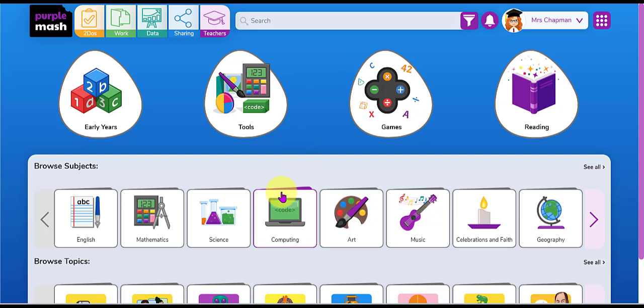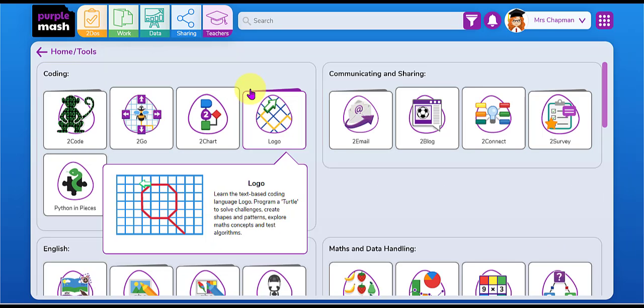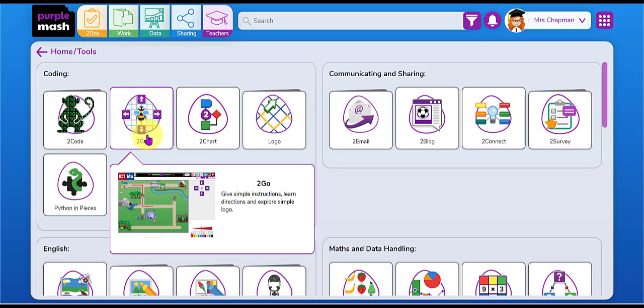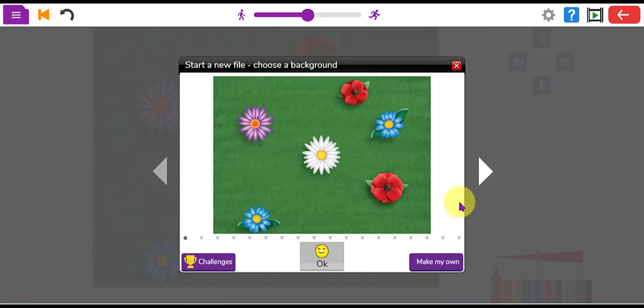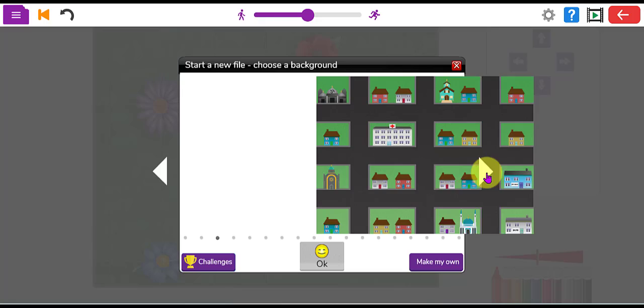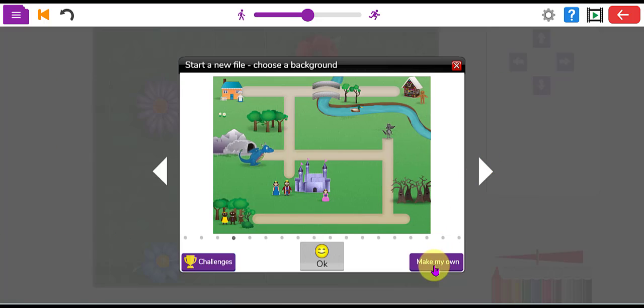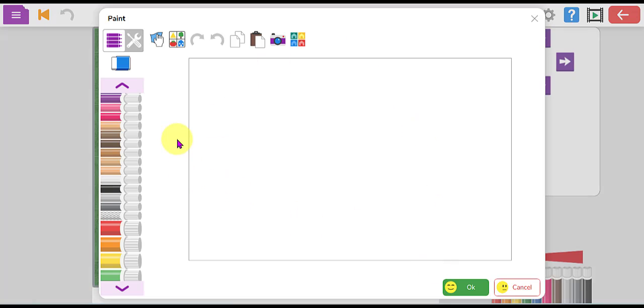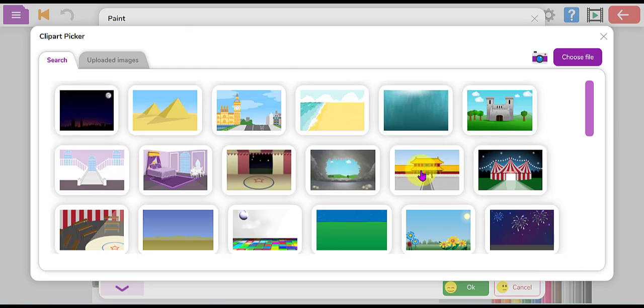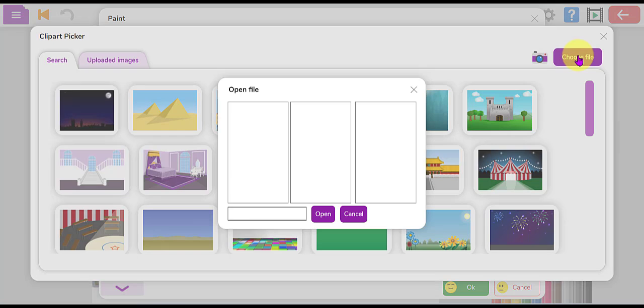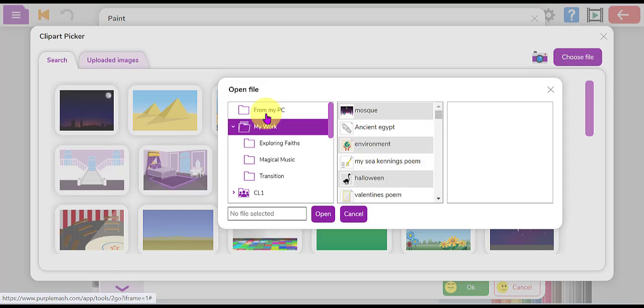So first of all, from the home page, To Go can either be found on the Computing Topics button here, or from the Tools area on the home page. Again, you will find To Go there alongside To Code. You can either select one of the pre-made built-in backgrounds, or you can make your own. You can draw your own picture, use one of the clip art options, or using the Choose File button here, you can select a file from your own PC that you saved away.